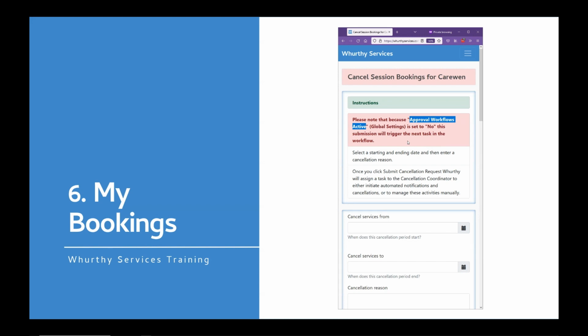But I just wanted to give you a sense of the way this environment is set up. Approval workflows active is set to no, because that's ideal for smaller organizations where there's one or two service providers and there isn't, say, a management hierarchy where you would want someone approving requests for hosts canceling their bookings. If you are the boss of your own business, then you would set approval workflow active to no, because you are the boss.